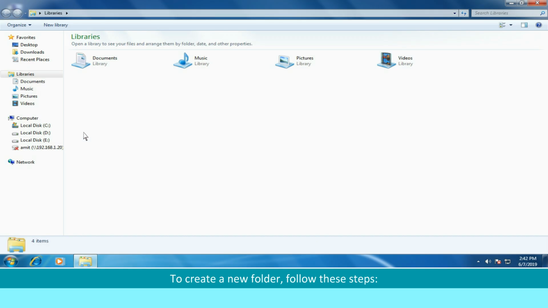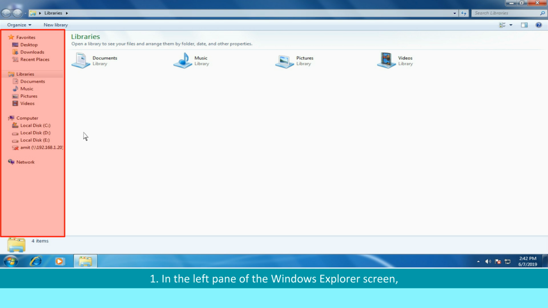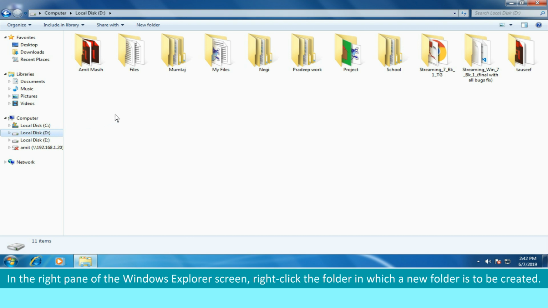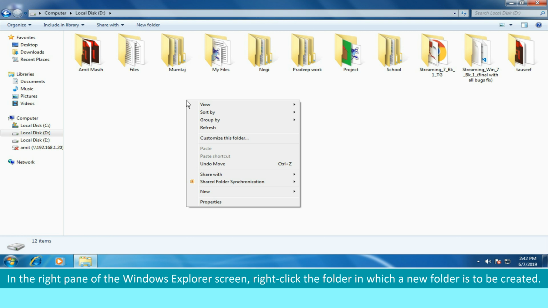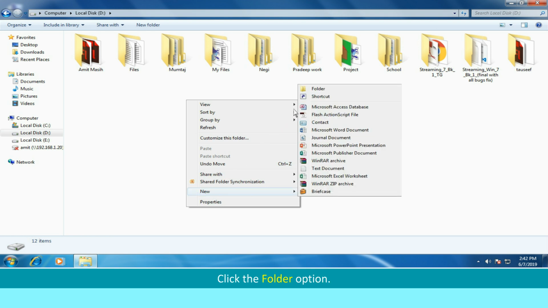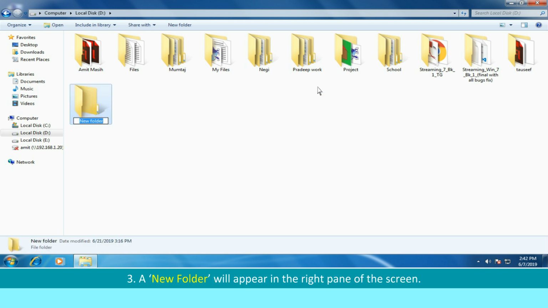Creating a new folder. To create a new folder, follow these steps. First, in the left pane of the Windows Explorer screen, click the drive or the folder in which a new folder is to be created. Second, click New Folder. Or, in the right pane of the Windows Explorer screen, right-click the folder in which a new folder is to be created. A context menu opens. Bring the pointer to the New option. Click the Folder option. Third, a new folder will appear in the right pane of the screen.